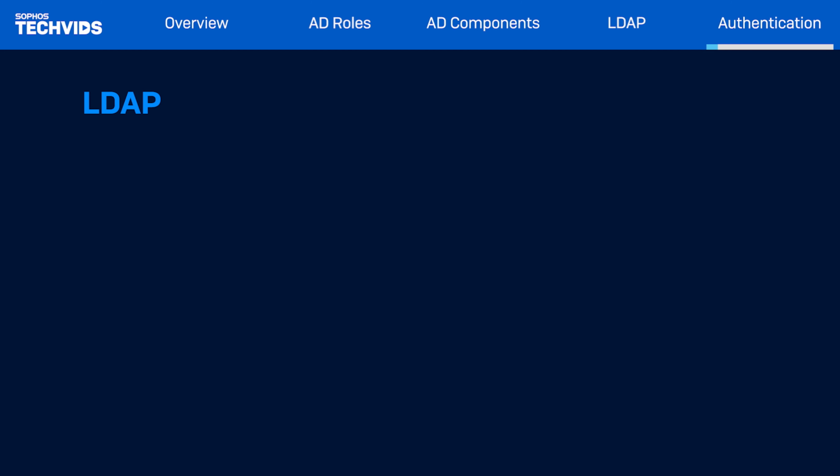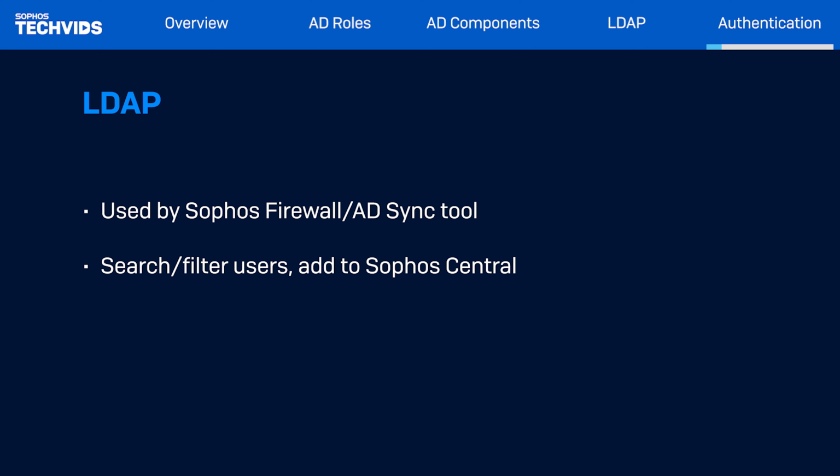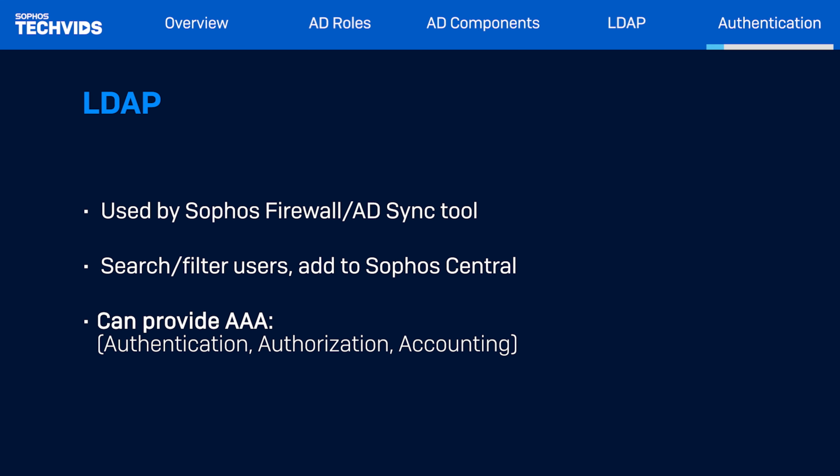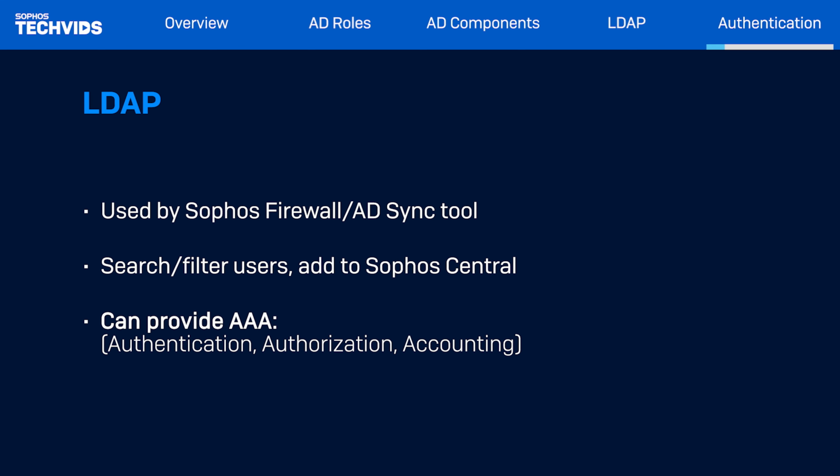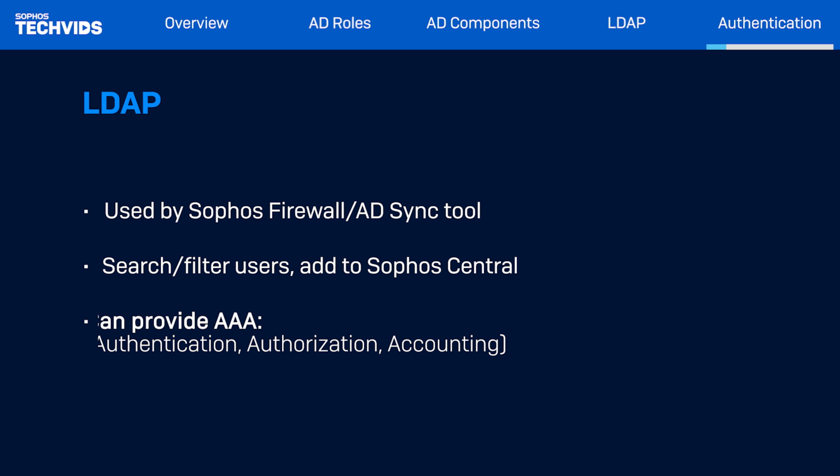LDAP is one of the authentication methods that Sophos Firewall can use to associate network traffic to a specific user. On the endpoint side, LDAP is used in the Sophos AD Sync tool. It searches for and filters users via an LDAP query. Then it adds those users to Sophos Central for policy assignment and management. LDAP can provide AAA, also known as authentication, authorization, and accounting services for users.